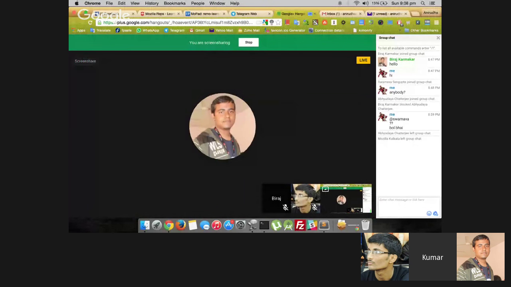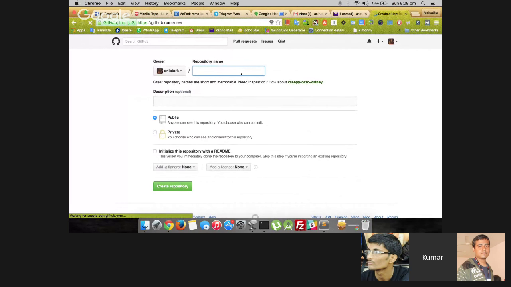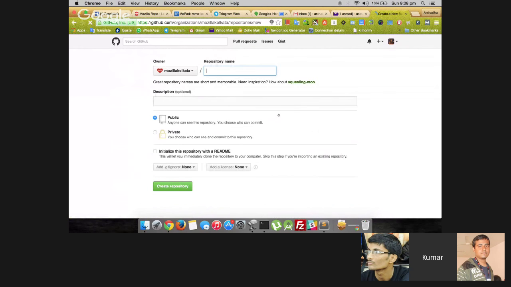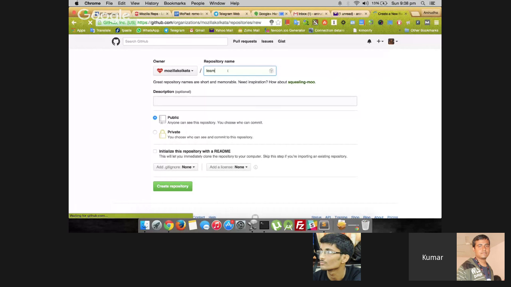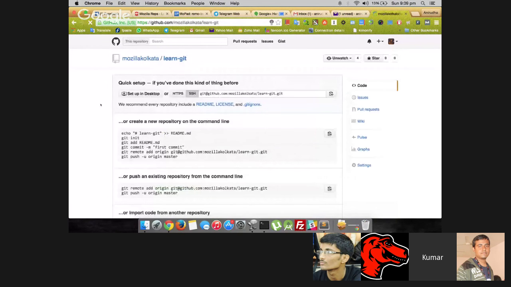So let me go back in here. I'll open GitHub, and I'll create a small demo. Say new repository. You can actually create a new repository, and I'll just call it learn git. I'll do it from Mozilla Kolkata. For you it will be different, but we can do it in the same way. And the description we can write like learn git session. It will be public. You can initialize the README, or you cannot. You can add a git ignore, or you cannot, and just create a new repository which will be blank, empty.